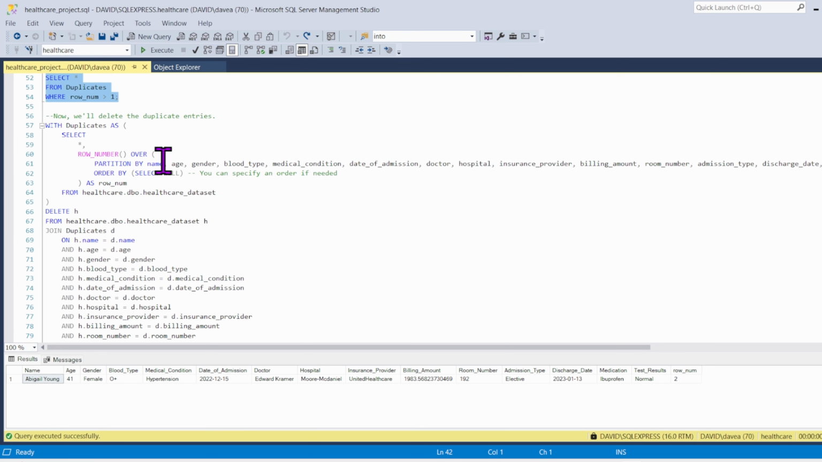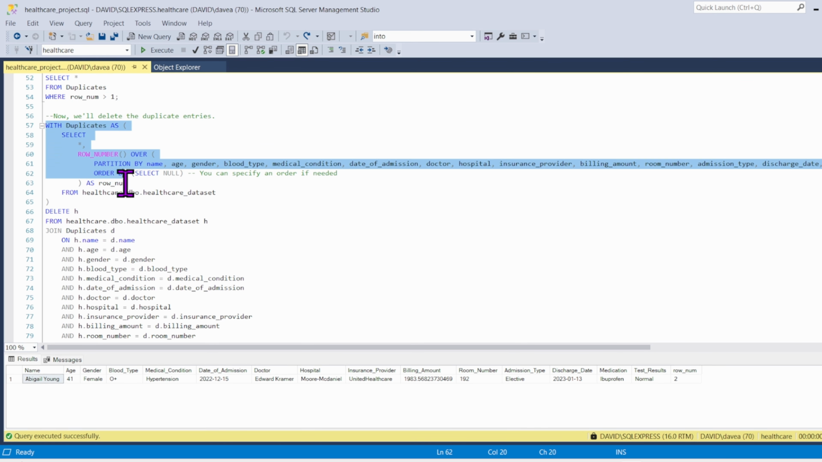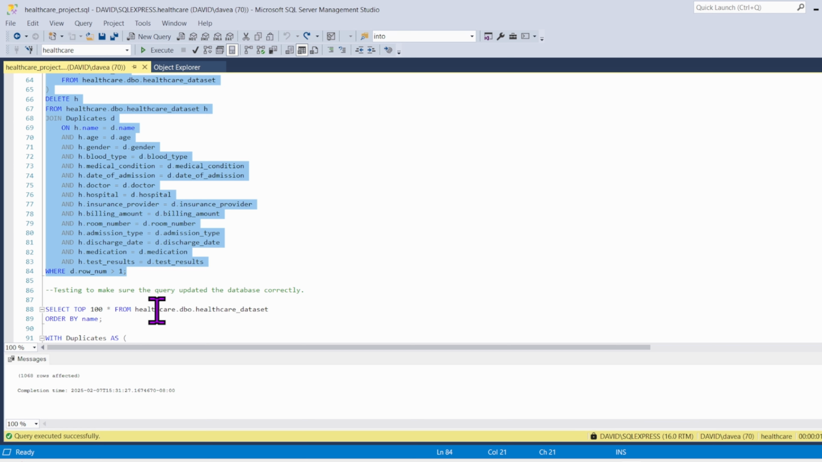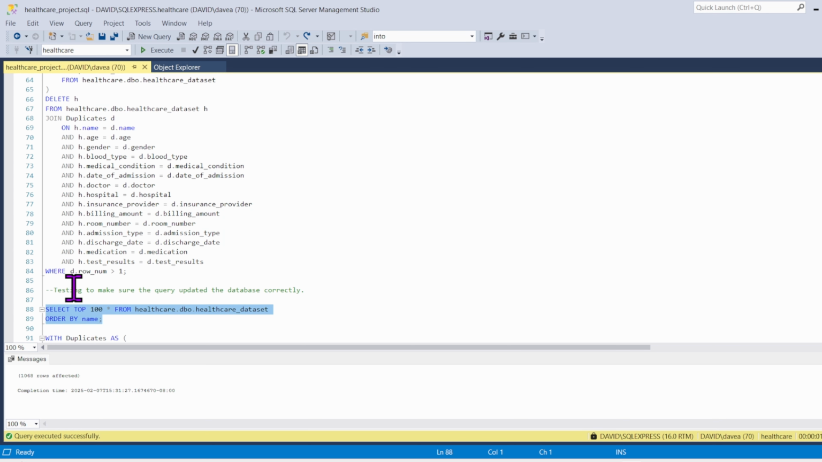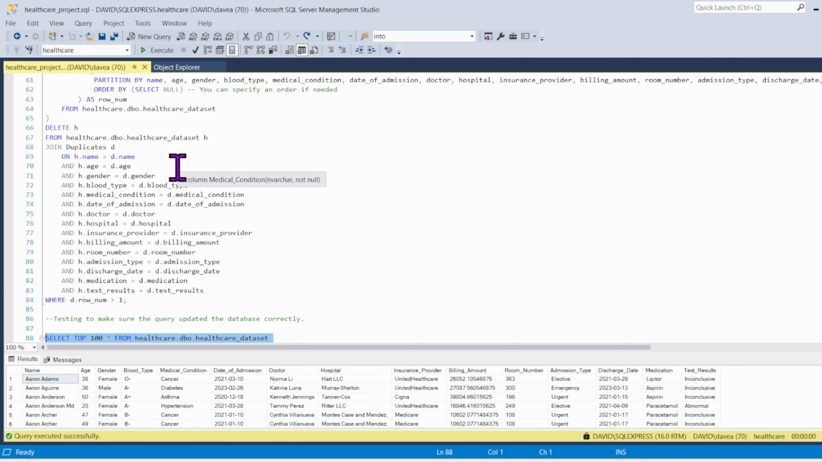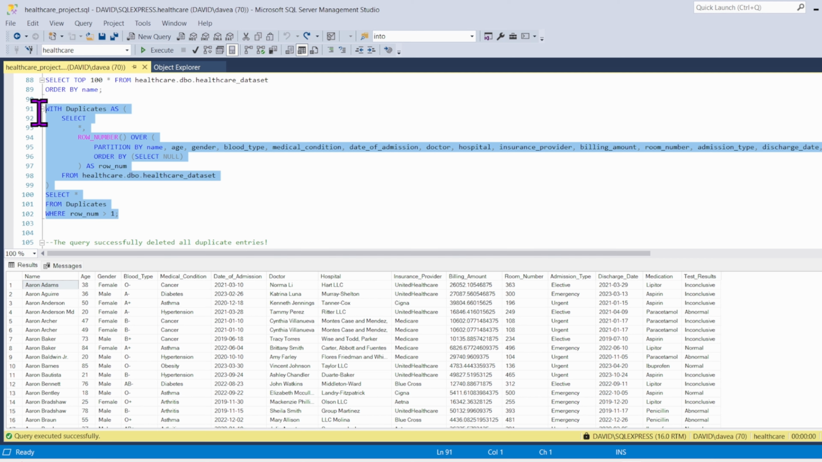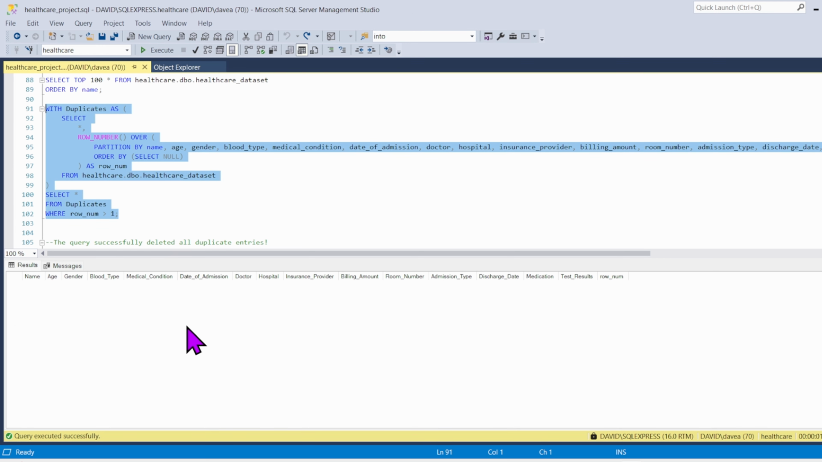Once we've tested this, we can use this much larger function and actually apply the update to the whole database. We're going to be checking for every instance where that row number is more than 1, and then we can see that the duplicates are gone. This query is going to filter down any instance where the row number is more than 1, meaning that we have a duplicate entry. And luckily, we have eliminated all of the duplicates.